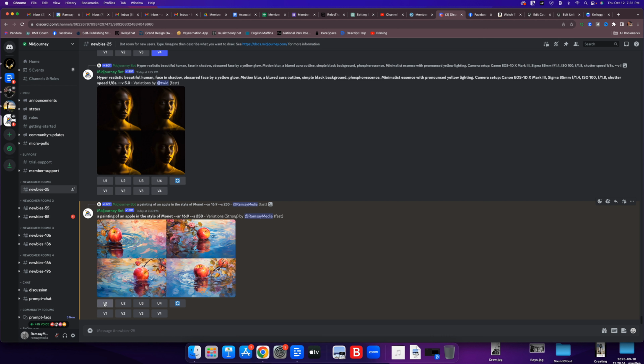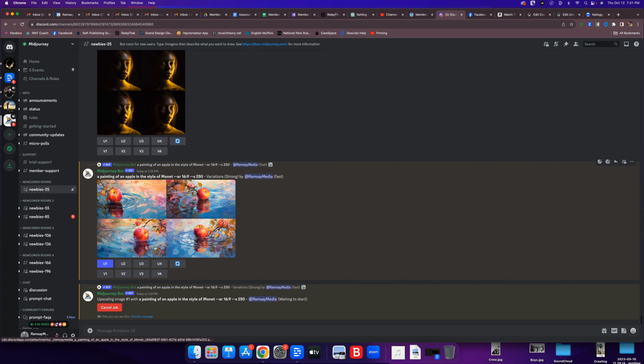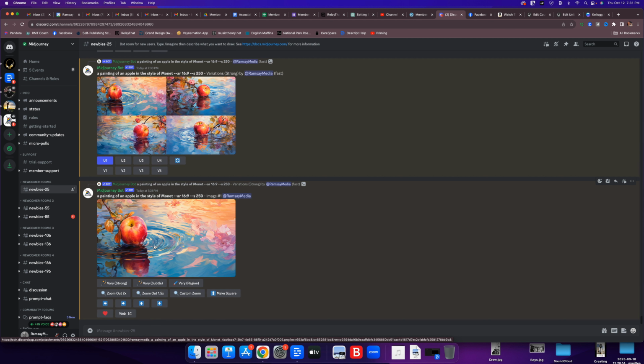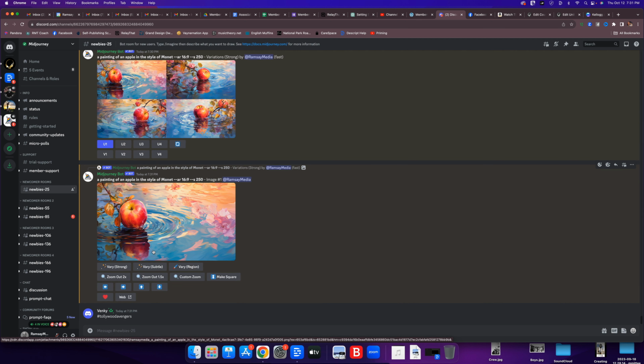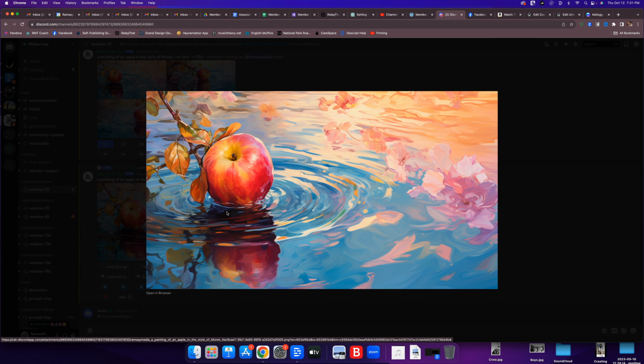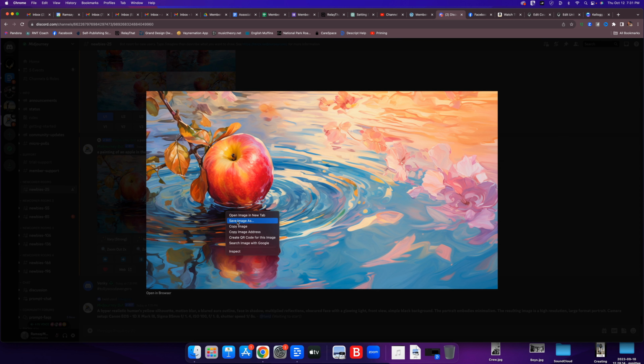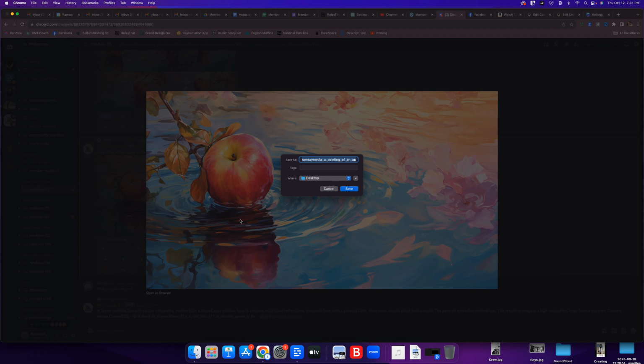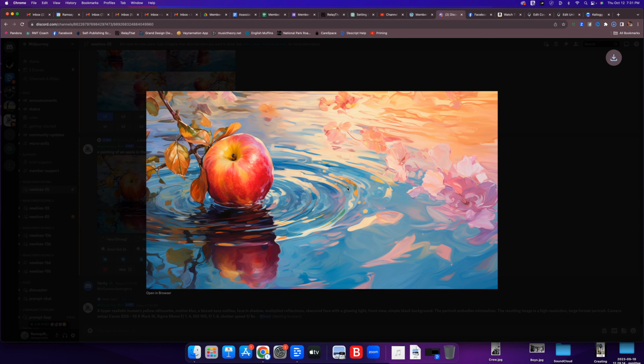I'm going to hit U1 to upscale it, and it's going to make me an upscaled version with the quality that I want, right? And so now what I do is I click on it. It gives me a full display version. And then I right click and save image as. And I just save it. And now I have it. It's downloaded and I can use it.